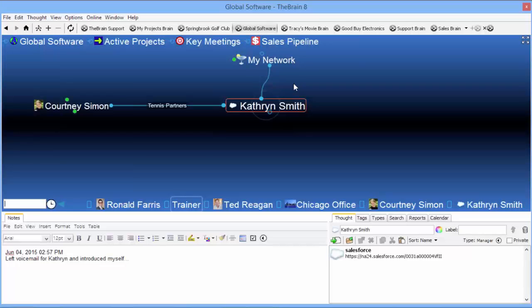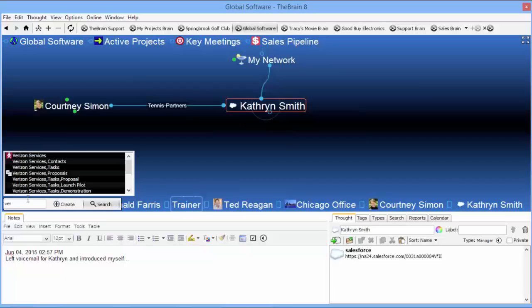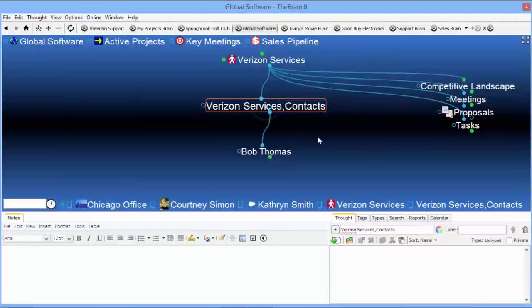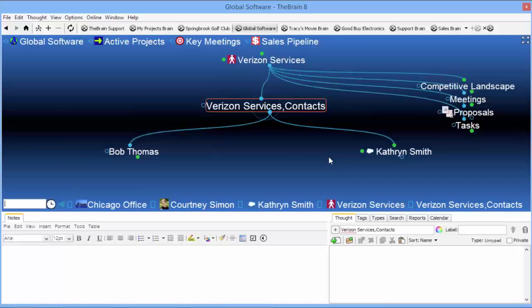So then she's there. But she also works for a company that I'm doing business with called Verizon Services. I'm going to go over to my search and instantly activate my other account for Verizon Services. Let me see what I have in here. I've got some existing contacts with Verizon Services. As you can see, I've got some proposals and meetings and all sorts of things already happening. But I don't yet have Catherine linked here. So let's drag her in. She's now linked under my Verizon contacts.